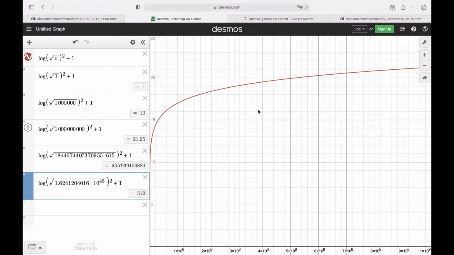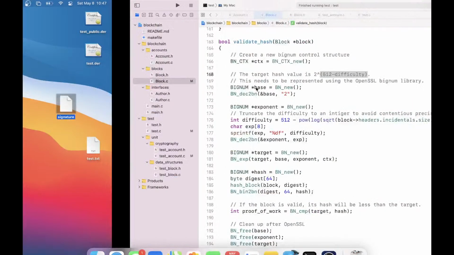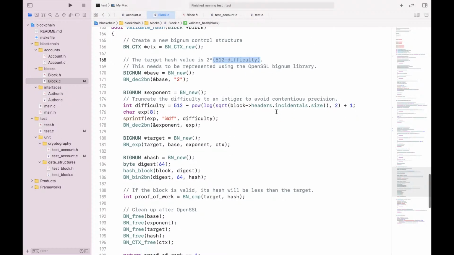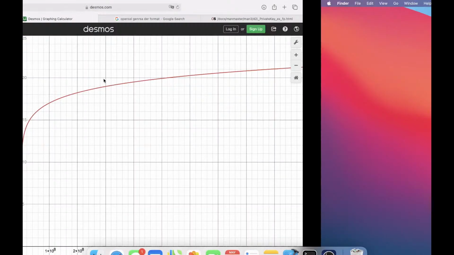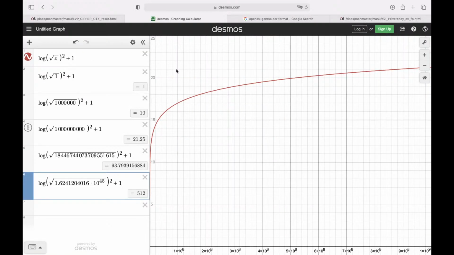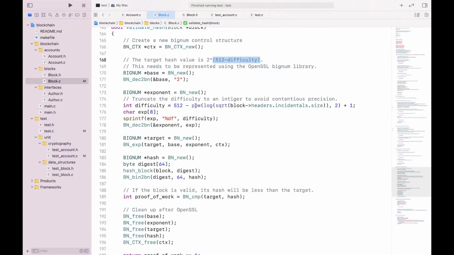First of all, it has the point (1, 1) on it. Our x value is 1, our output is 1. By the way, what is x here? X is going to be the size of your block. When we're doing the calculation, I put in the same function here, written in C speak: log of the square root of x squared plus 1. Our x is going to be the size of our block, and it's the total size. We're not subtracting the headers here.